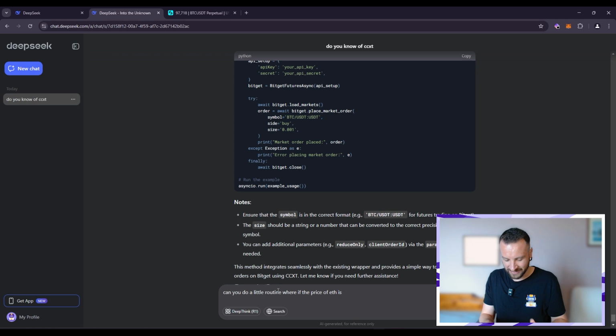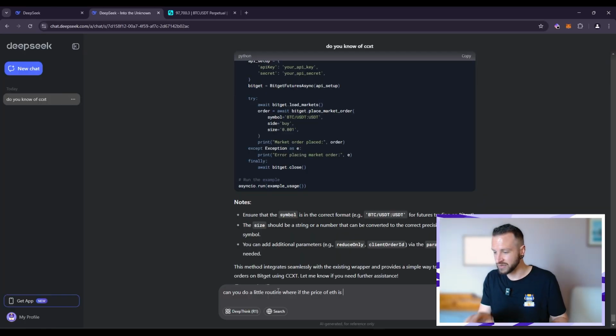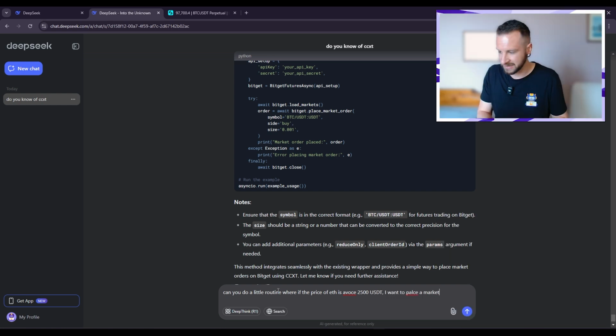Is, I don't know, at the moment it was below 300. Let's say we want to enter a position if the price of Ethereum is above 250 USDT. I want to place a market order, a buy market order. Great. And use the fetch OHLCV data of the wrapper for that.